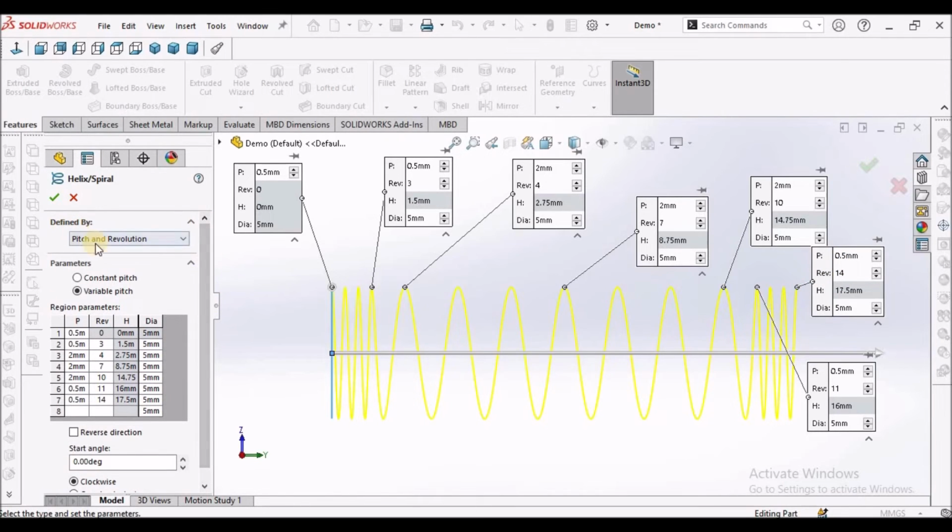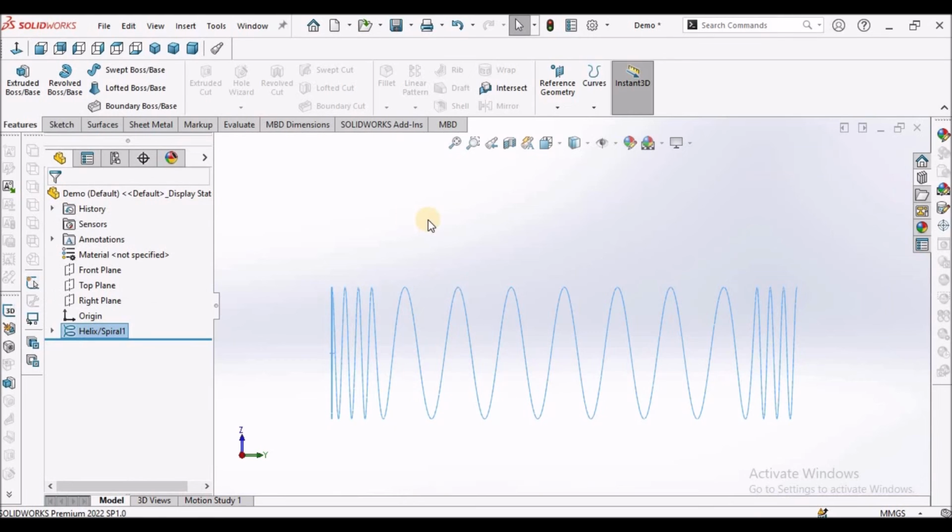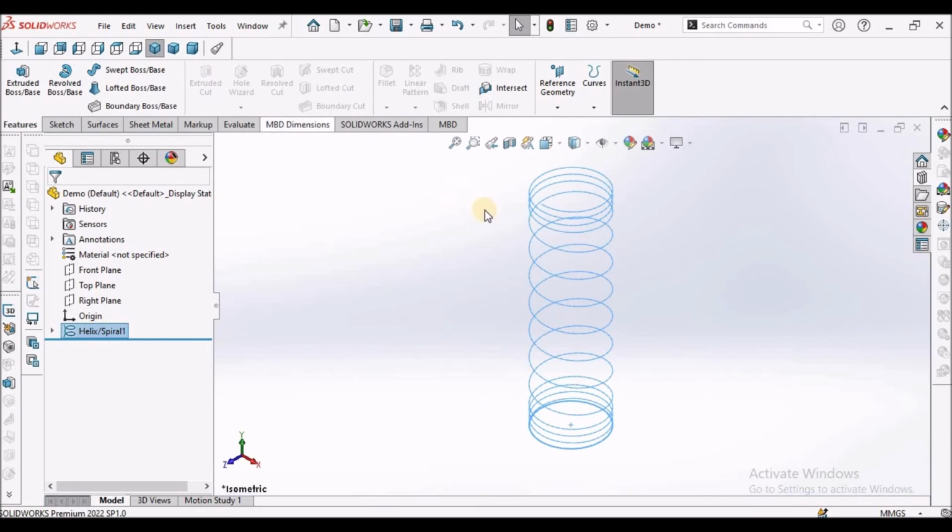In variable pitch, we have to select pitch and revolution, and the start point usually we select 0 degree. We can give any value as per our requirement. So I am going to select OK. So this is created now.